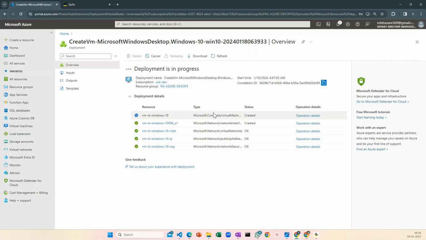So creating a Windows Server virtual machine or Windows operating system virtual machine sometimes takes 2 to 3 minutes. Okay, but in case if you are creating any non-Windows, like Linux or any other thing, it's very fast.